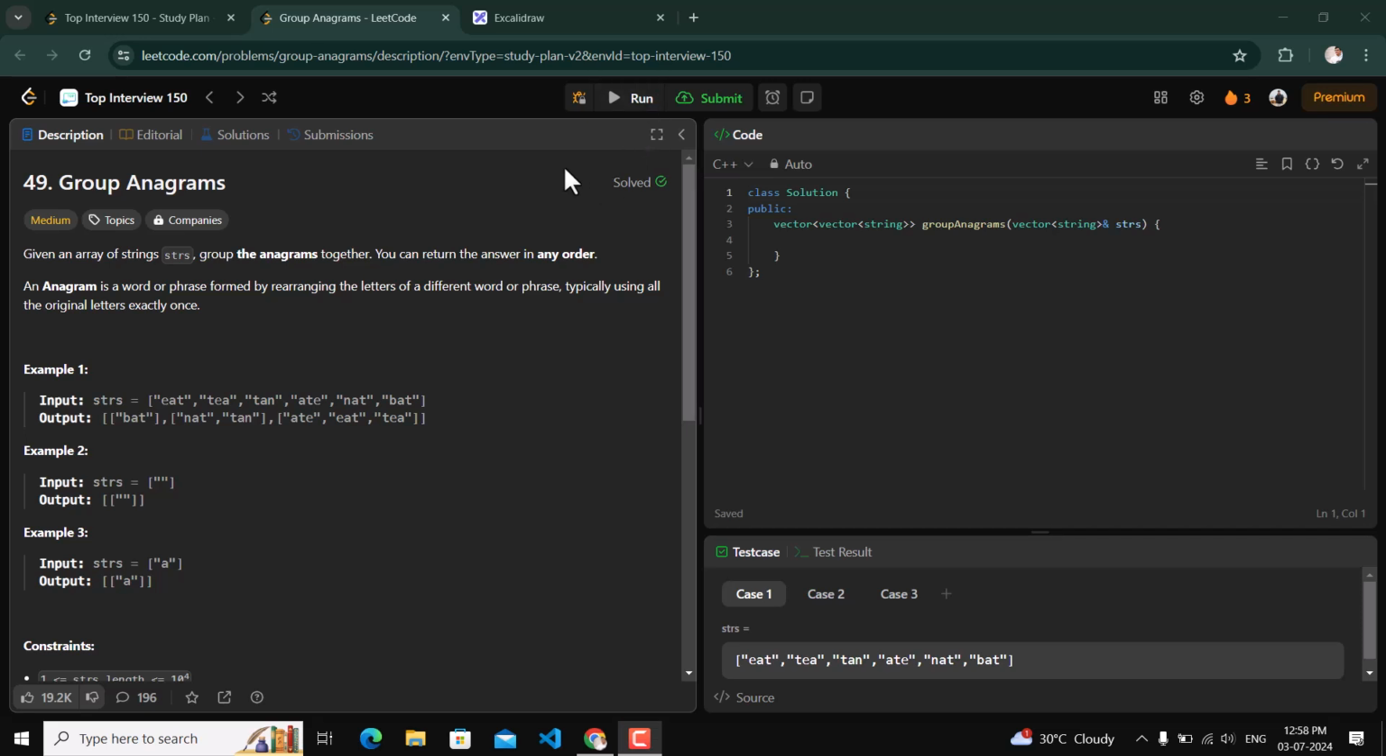Hello friends, our today's question is group anagrams. In the previous question, valid anagrams, we checked whether a given string is an anagram of another string. In this question we are given an array of strings, and we have to group the anagrams together.